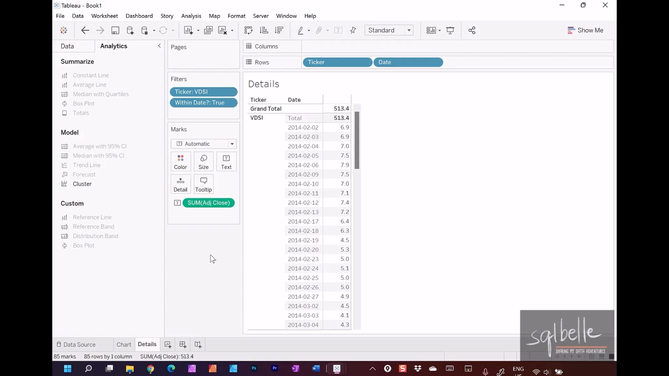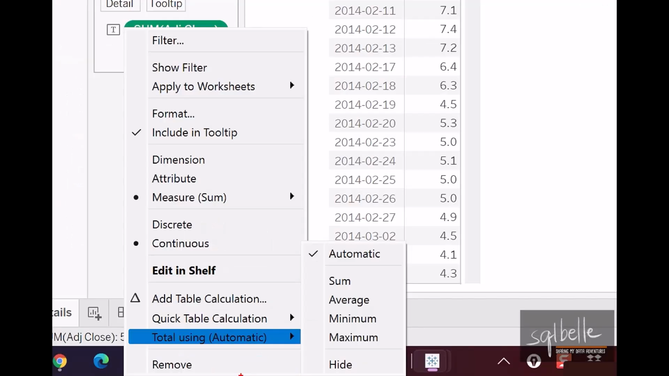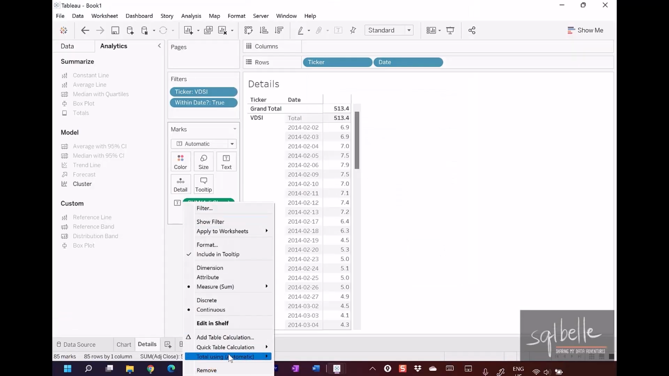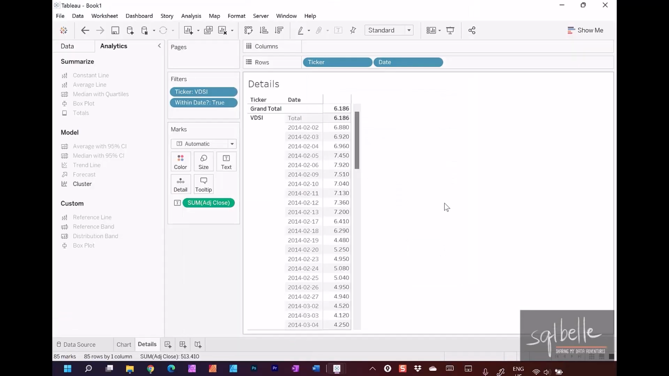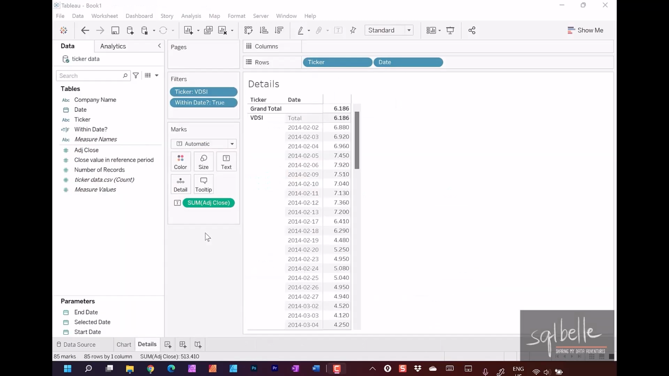And what we want to do is to display not the sum, but the average of all of these values. And we can do that here by clicking on our measure, selecting total using, and instead of total using automatic, we're going to say total using average. So drop down, total using average. And now what we're seeing in here is 6.186, which should be the same value we are seeing from the original example. So how do we convert this into an LOD expression?